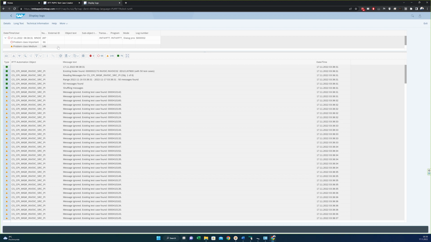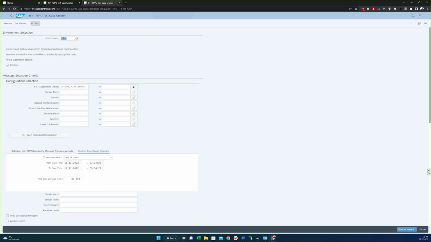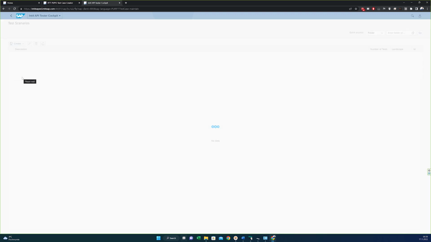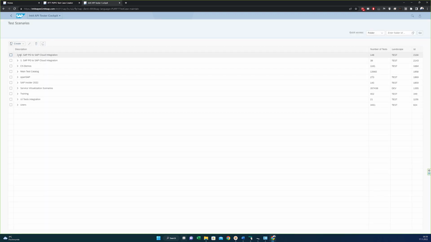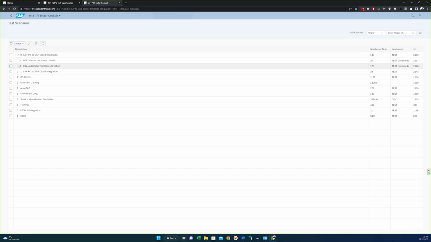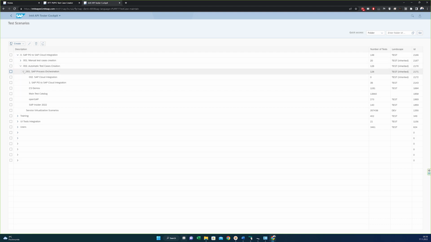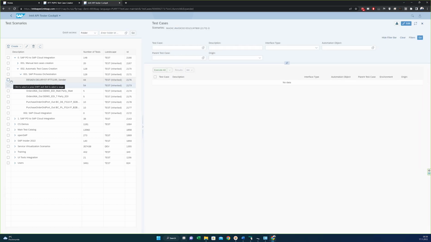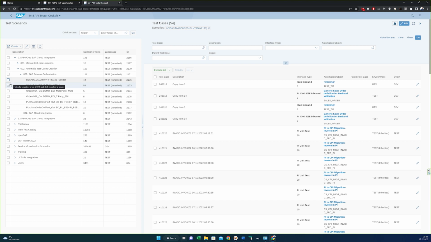Perfect. Once the robot finishes its job, you can go to the test cockpit to see all of the newly created test cases. Here we can extend the folder where the test cases were created. As you can see, robotic crawler created a separate folder per each interface. Now, if we want, we can migrate the SAP PO test cases to the SAP Integration Suite test cases.